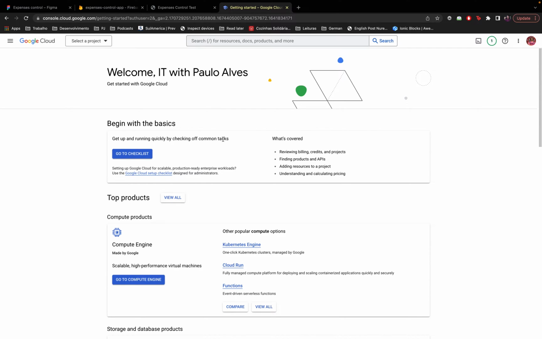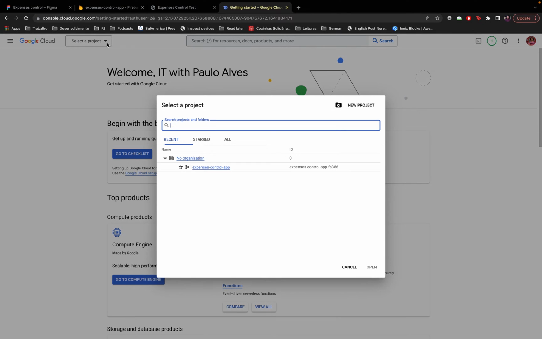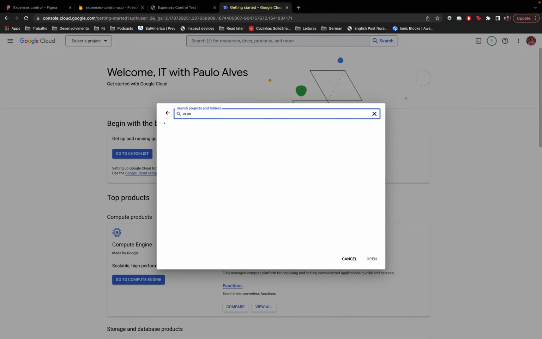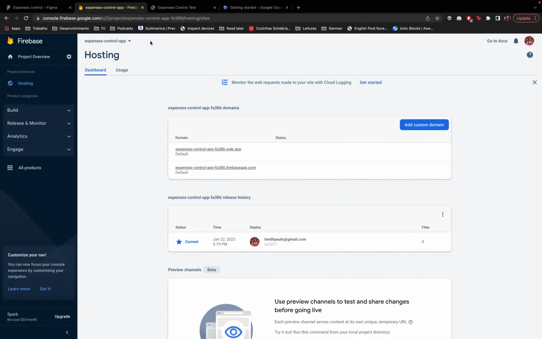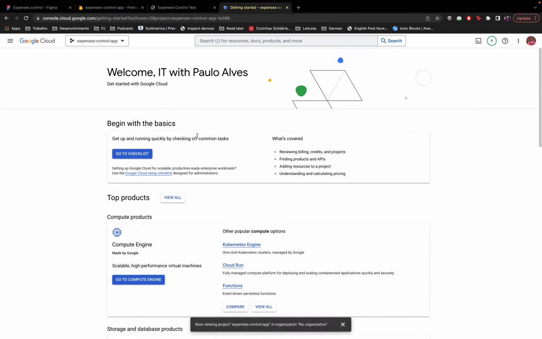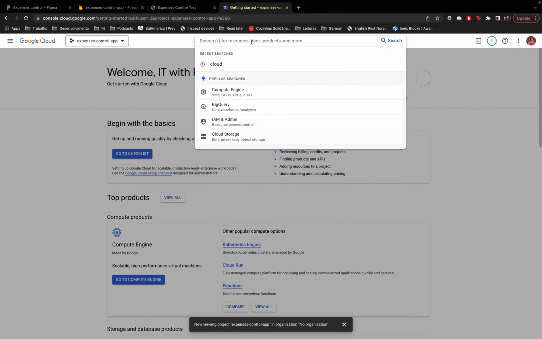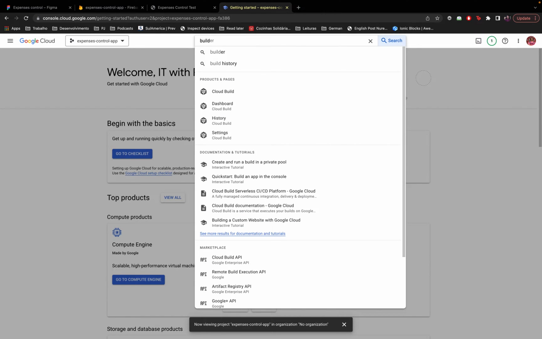So let's start doing the continuous delivery, as I said. In order to do this, the first thing I need to do is create a new project. So let's create an expenses control app project. All right, it already exists actually because it's integrated with my Firebase. So let's just select it. Okay, now I'm in my expenses control app and I will search for Google Cloud Build.